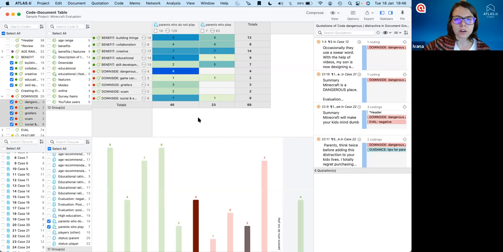Now, at the moment, our code document table is showing us just the absolute frequencies, but sometimes we might be interested in comparing directly across these different groups. So I want to compare these numbers. And so if that were the case, then it would be problematic if we had different numbers of people in each group. We have a lot more data here than we do here. We have many more parents who don't play than parents who do. And that's fine. I mean, that's the reality, right? We don't always have a perfect number of participants. And of course, ATLAS.ti is here to help us.